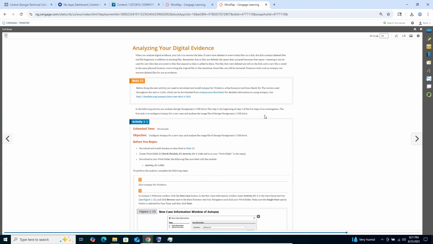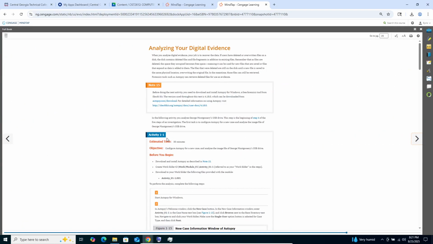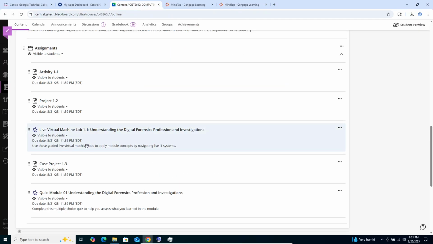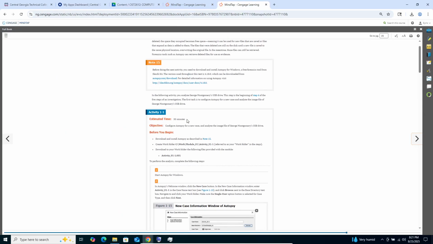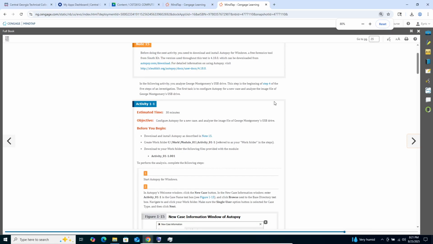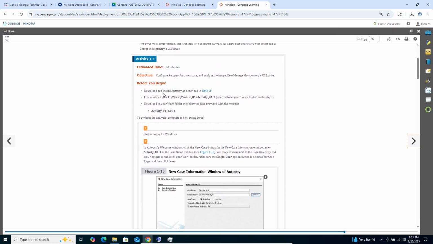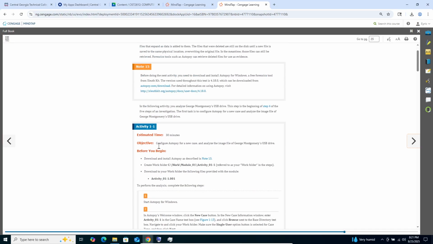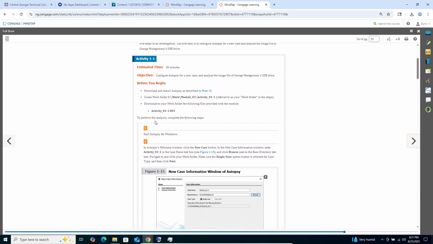I've already found, to save us some time, activity 1-1, which is installing Autopsy. When you look at the activity here, we can zoom in a bit. You can see that the activity says to download Autopsy here. It tells you to create a work folder, and that's fine. You do want to create a work folder.